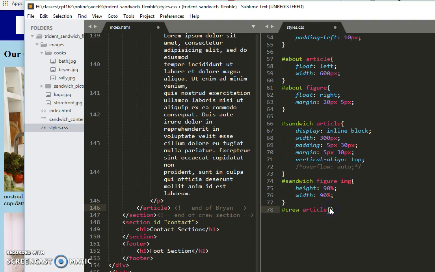And for some reason it won't work. Go figure. Sometimes that happens. I'm not sure why.